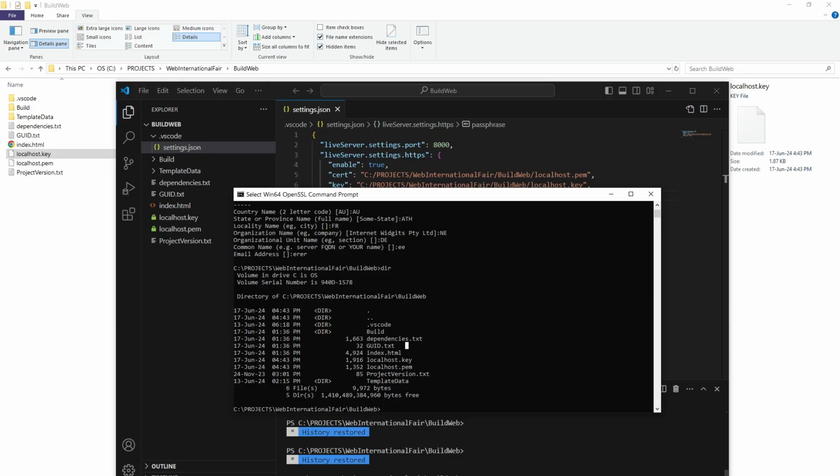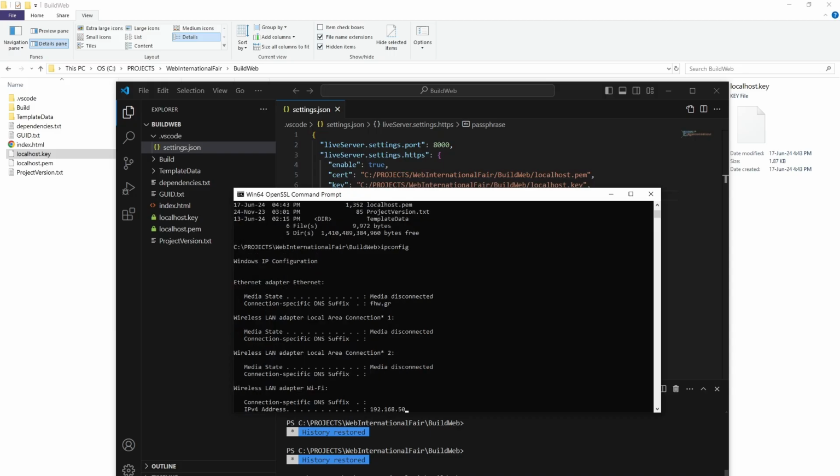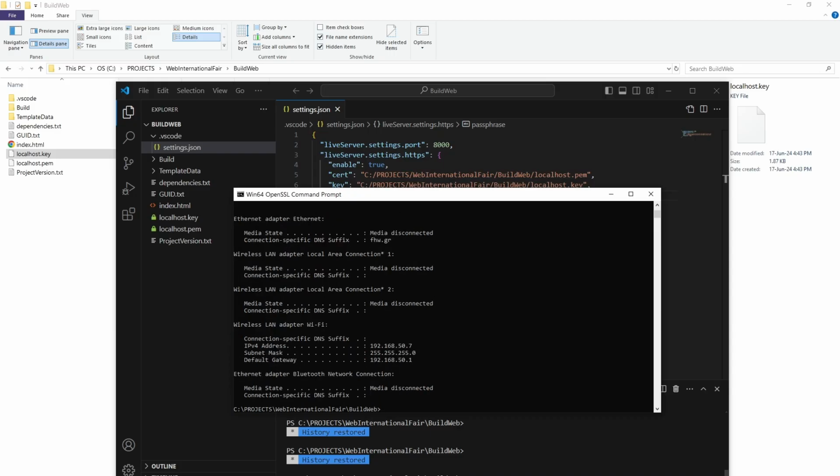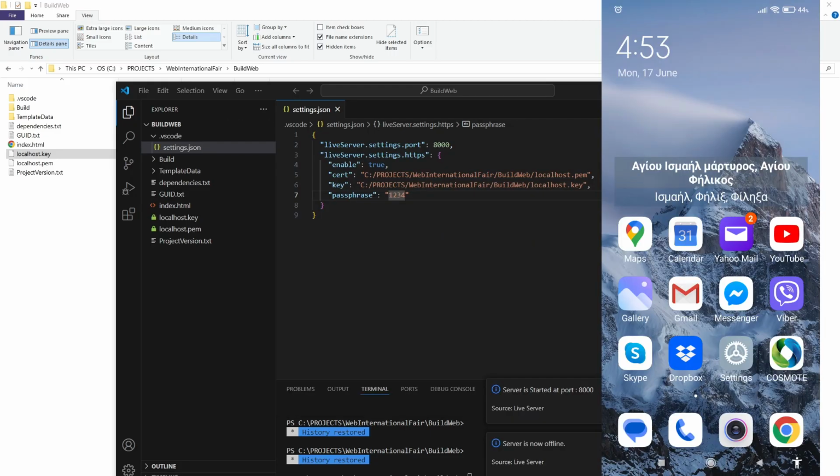Then you have to find the IP address of your desktop. In order to do that, you issue this command here, ipconfig. You can issue it in the OpenSSL console, and you need this IPv4 address. This is the address at which your desktop is visible to other devices that are connected to the Wi-Fi router. Okay, and let's test it quickly.